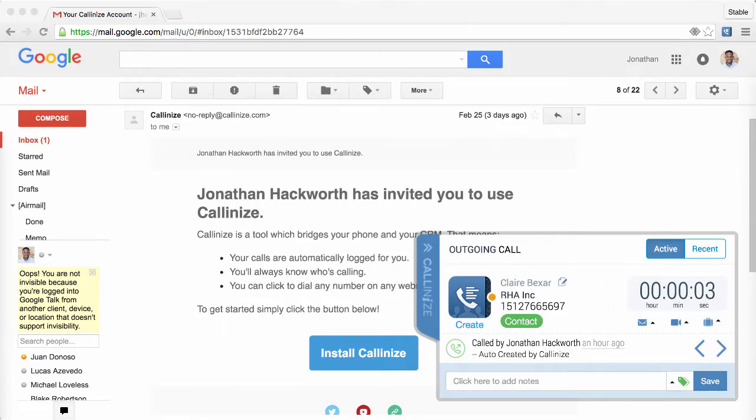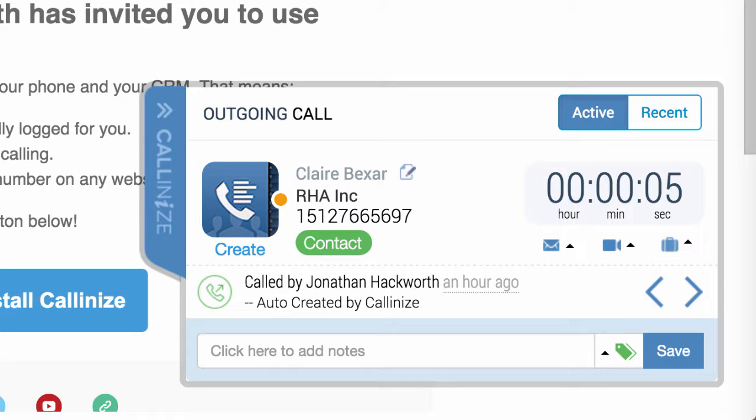I just started a new call. Colonize used the number I dialed and did a search of Salesforce. Since there was only one match, I instantly see information about the contact. Here, I can see I'll be talking to Claire at RHA Inc. Even though I'm in Gmail, if I need to open Claire's or RHA's record, all I have to do is click the name, or click this name, and it'll open up in a new tab.